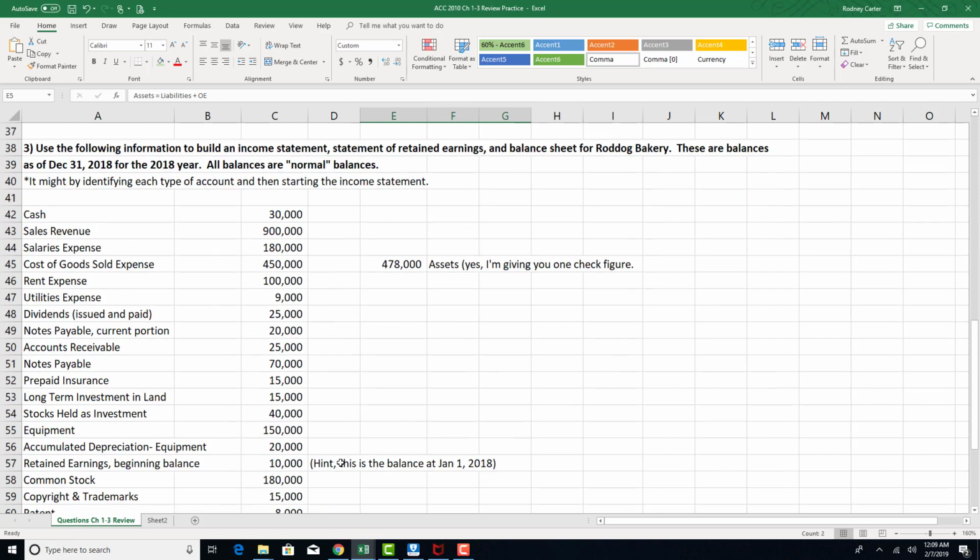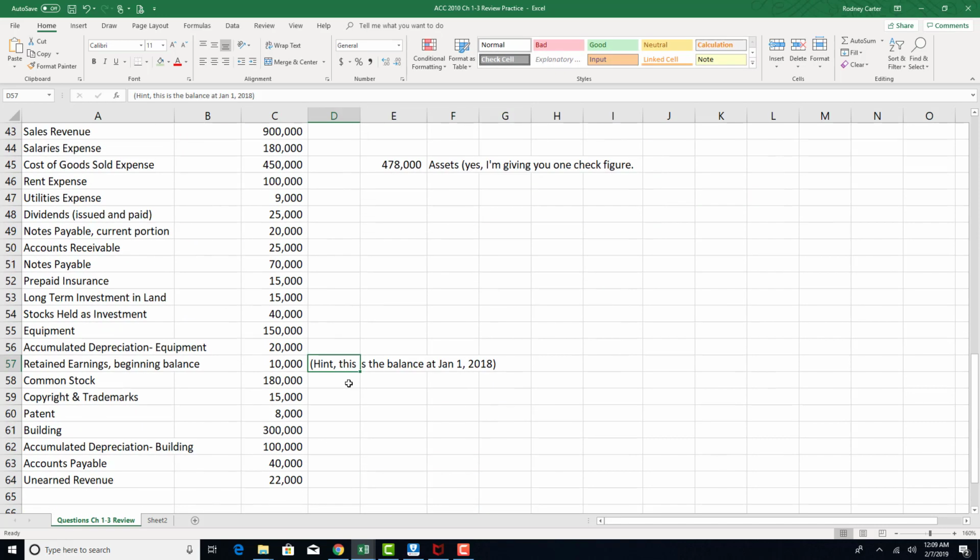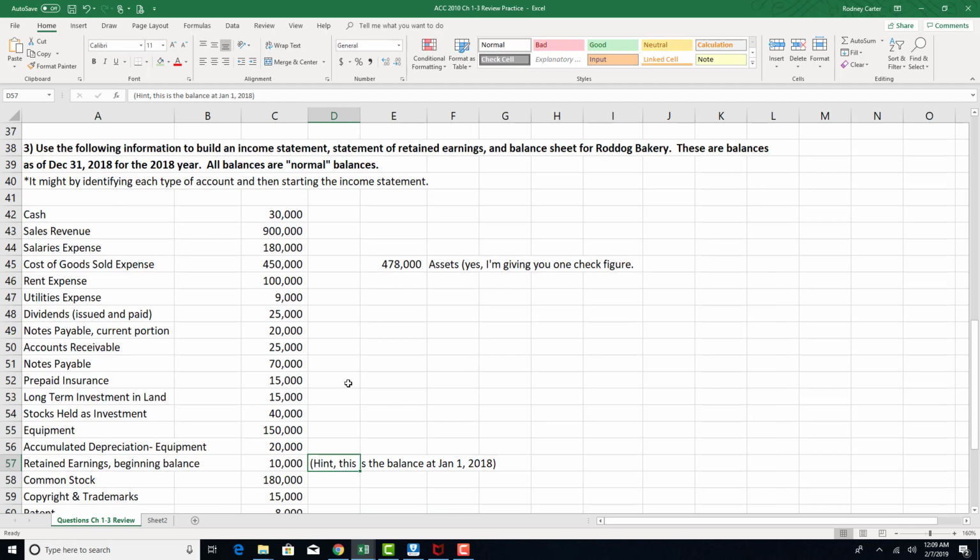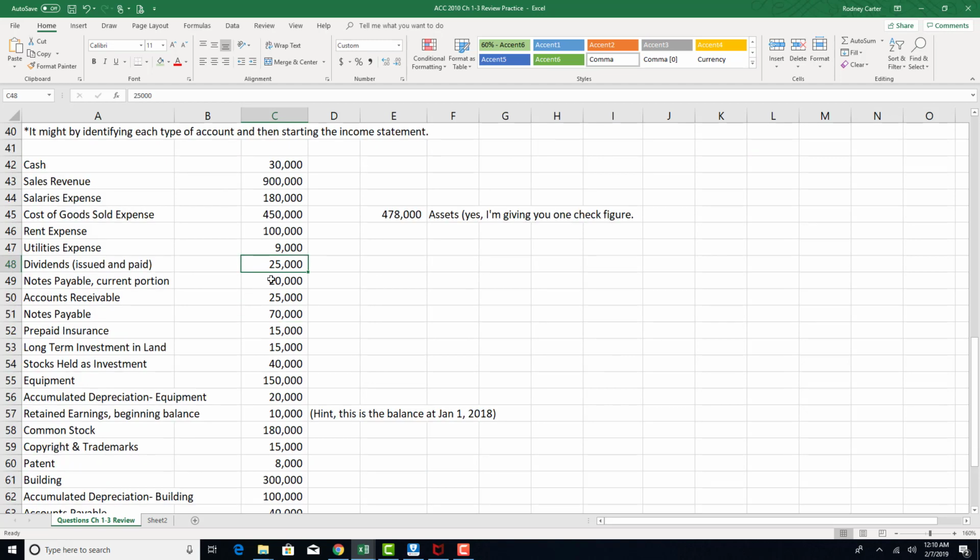The first thing I'm going to do, down here, is identify the type of account. I'm just going to do it verbally. We have a current asset. We have a revenue on the income statement, and expense on the income statement, expense, expense, expense. Dividends are contra equity. We need that for the statement of retained earnings.